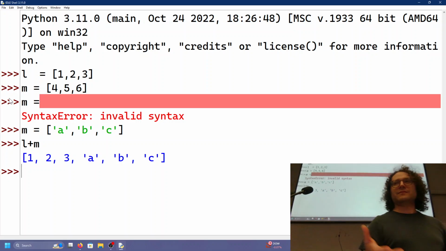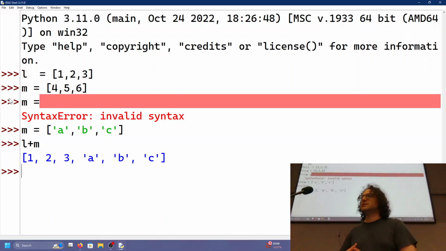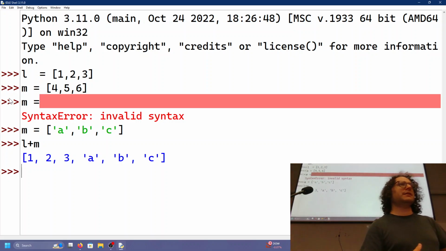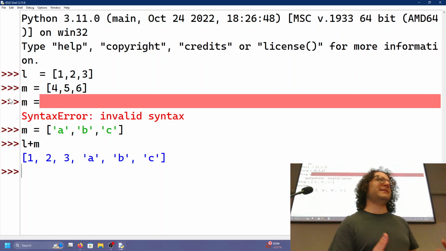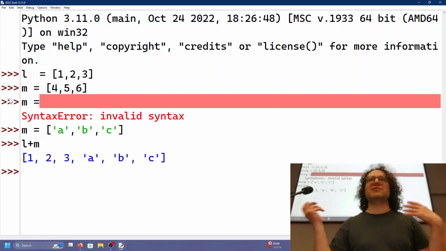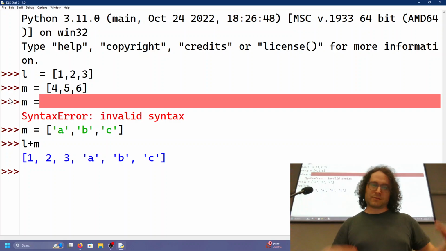So now that we're adding together L and M, that should be a lot more intuitive of what that is. You're gluing them together, just like you glued together a string, right? Make sense? You concatenate with the plus sign. These are lists. They're not arrays. They're not vectors. They're not matrices. They're lists. They just happen to use the same kind of brackets. That's fine.